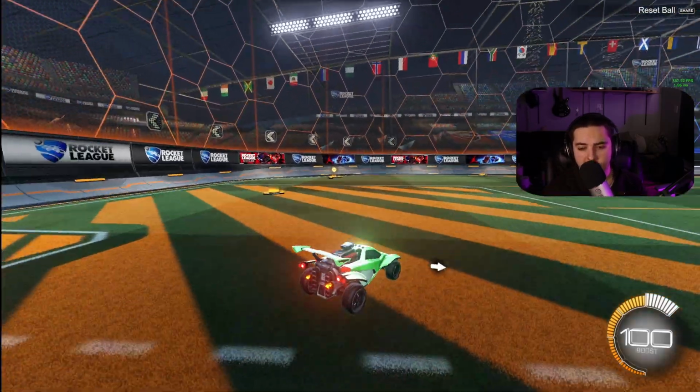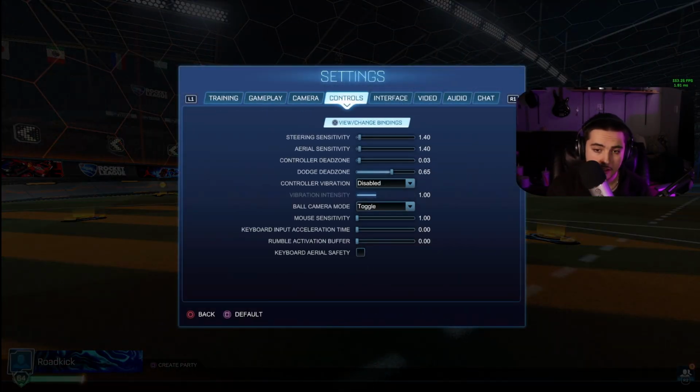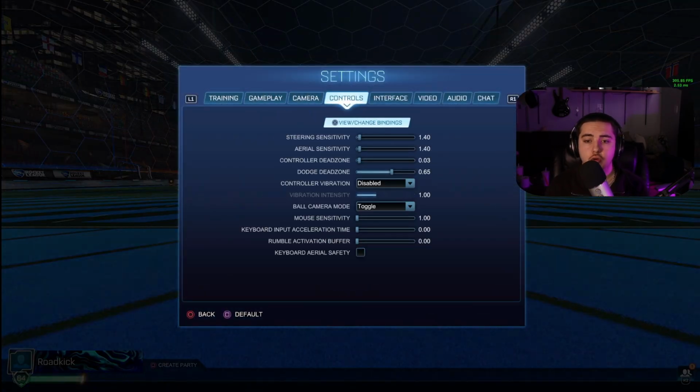Inverted swivel, honestly, is just better than normal swivel, because it's just what I've used the whole time. You can change it if you want. That's up to you. Next up is controller settings.